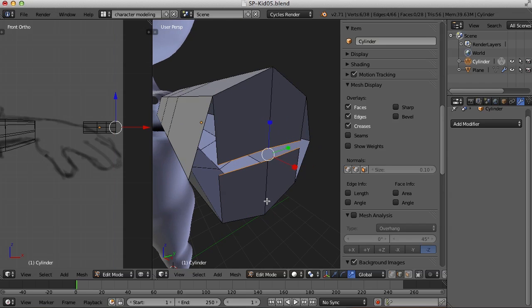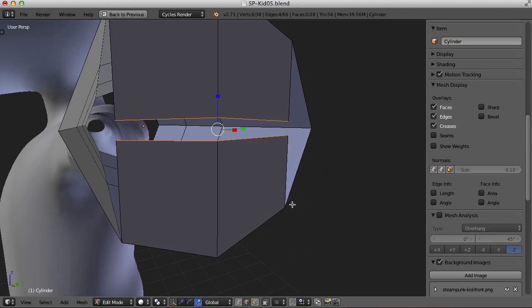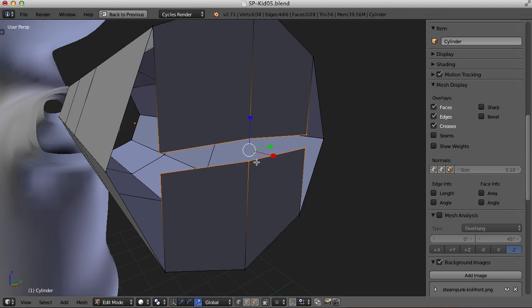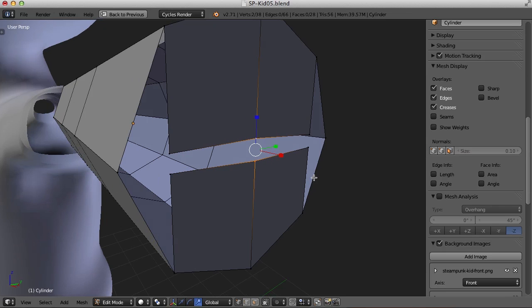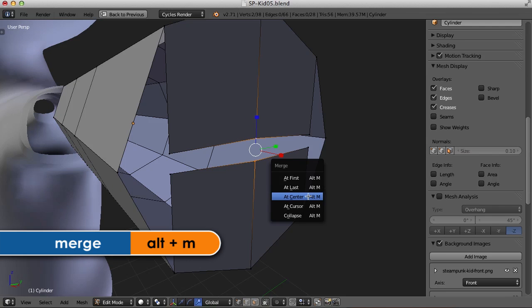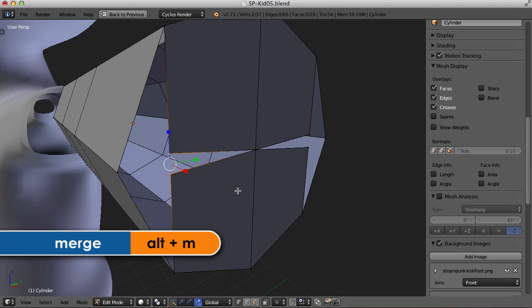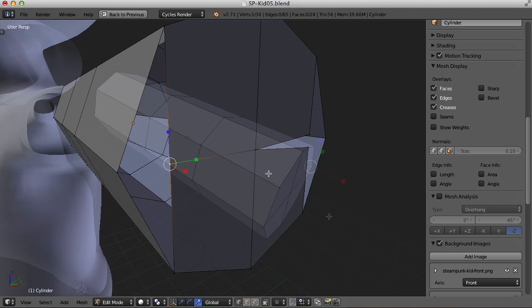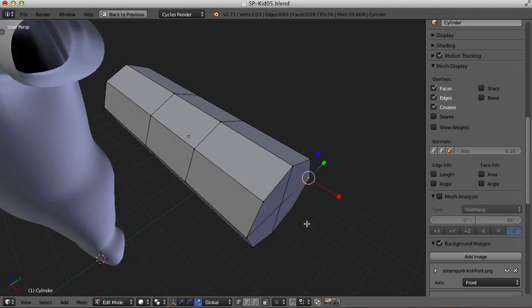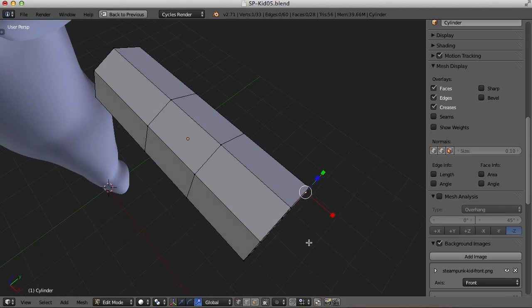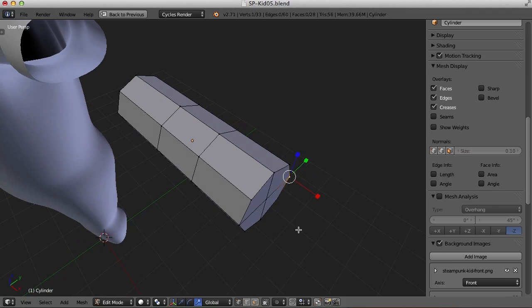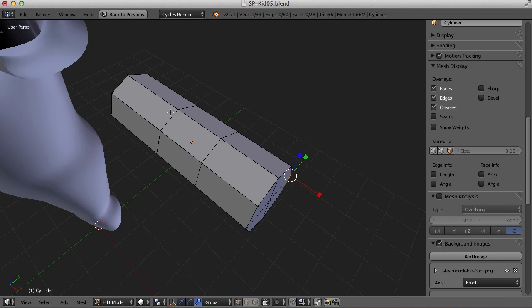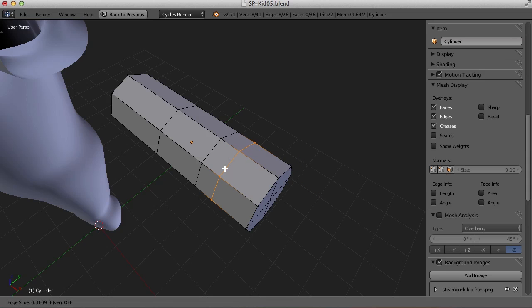Now I want to merge these together. So select a couple points, Alt M, and let's merge at center. Now in my drawings, I've got the character wearing gloves, but I'm going to go ahead and model the hands as if you might see them without the gloves as well. So I'm going to do fingernails here.